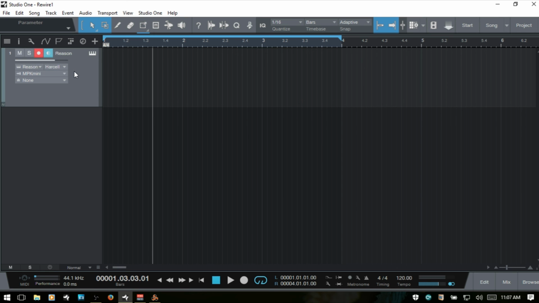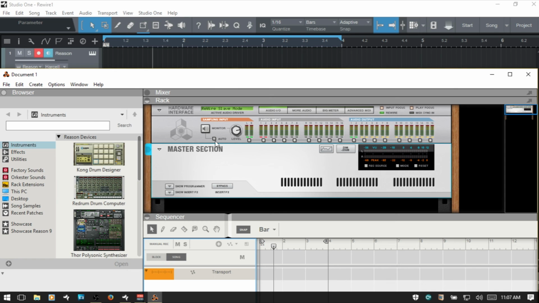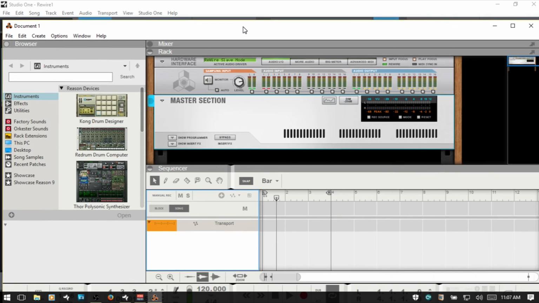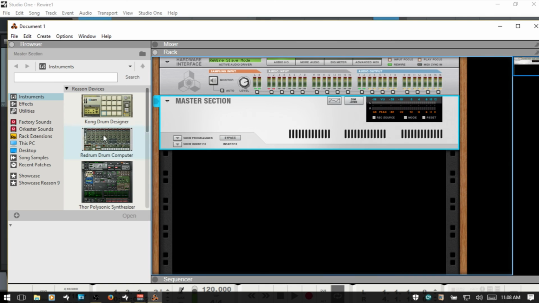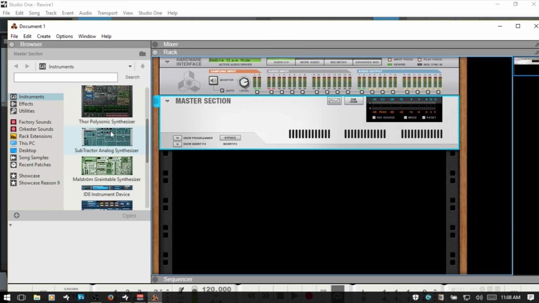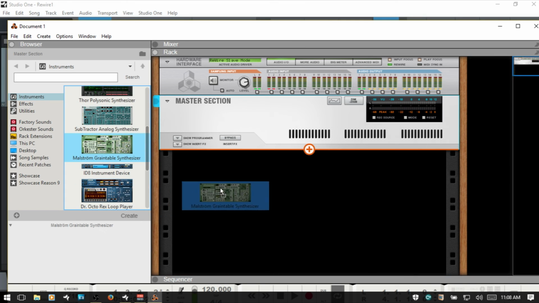So what we want to do is come to Reason, and let's bring in an instrument that we can then trigger by using Studio One. I'm going to go ahead and minimize the sequencer there, and I will bring in, say, a Maelstrom.